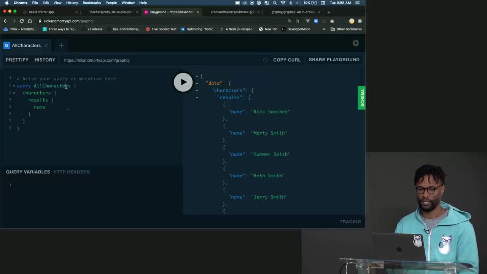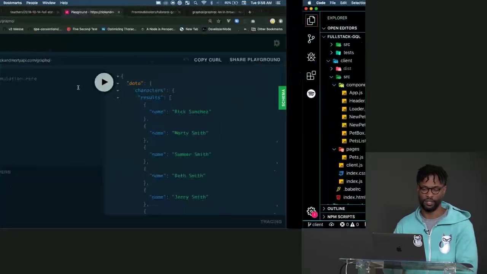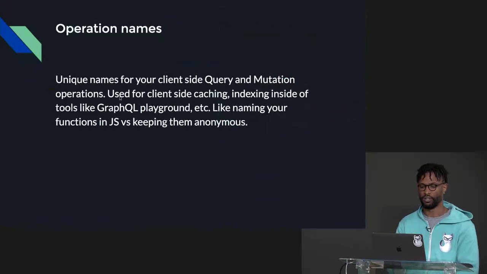So this is an operation name. A couple things to note here: you'll notice that the tab up top reflected the name of the operation, and that's kind of the point of operation names. Operation names are used for client-side caching, which we'll get into, and indexing inside of tools like GraphQL Playground, which is what I just showed you. So having the operation name is a way that tools like GraphQL Playground and GraphQL can reference different operations that you're trying to run. So keeping those names unique is a really good practice.